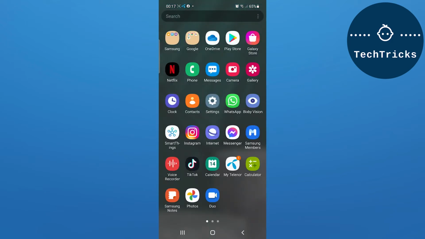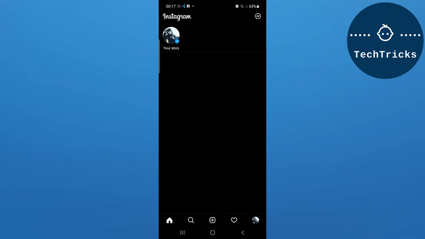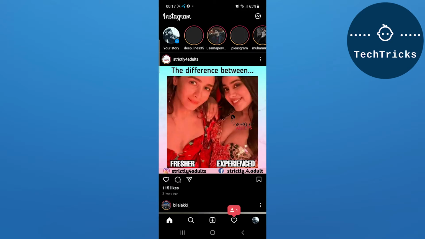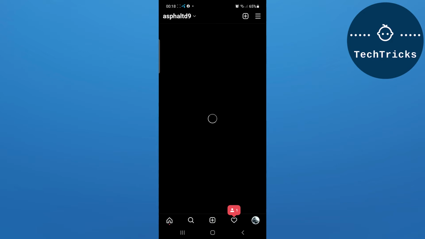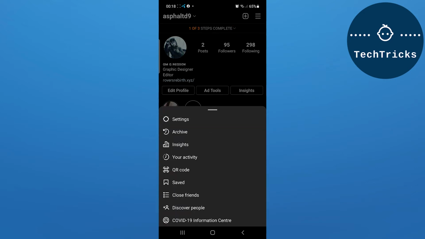First of all, open Instagram app on your mobile. As you open Instagram app on your mobile, make sure to go down to the profile option that is located just down below. Click on that. As you click on the profile option that is located down below, then go on these three lines that are located up above and click on them. As you click on them, then go on the settings option.